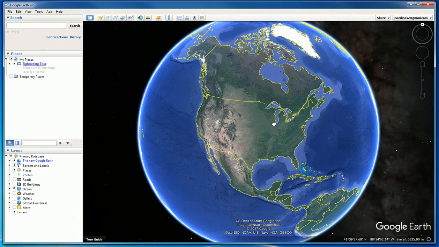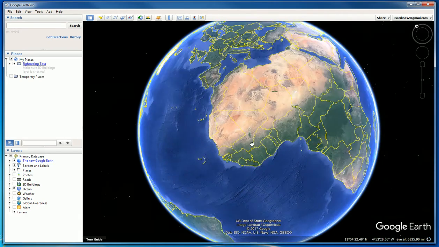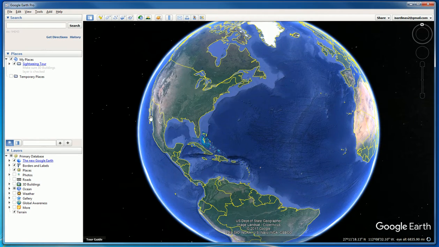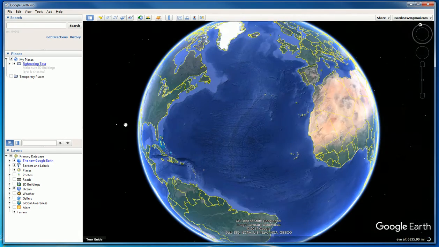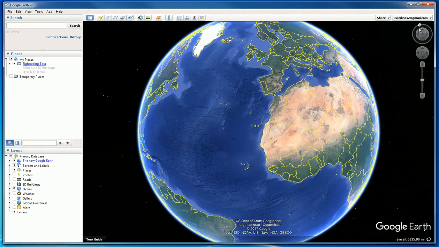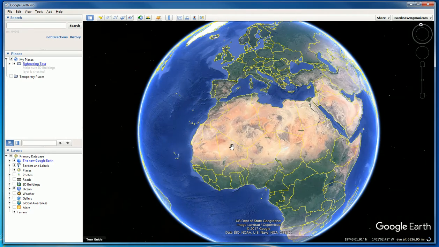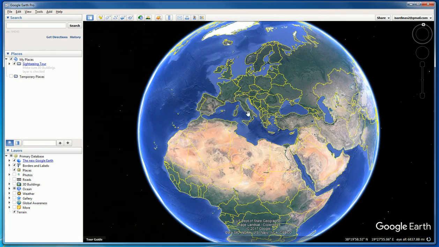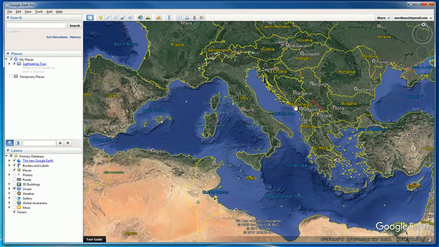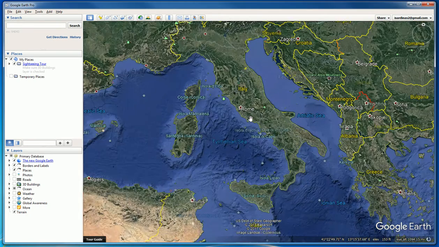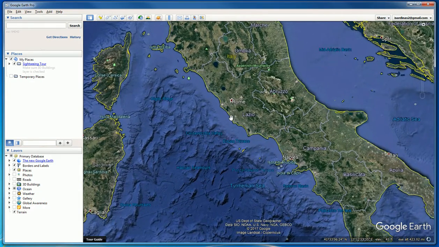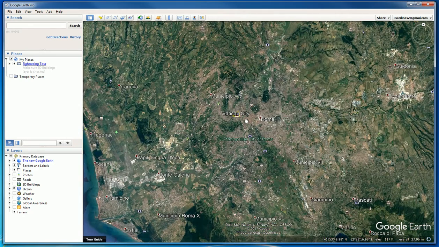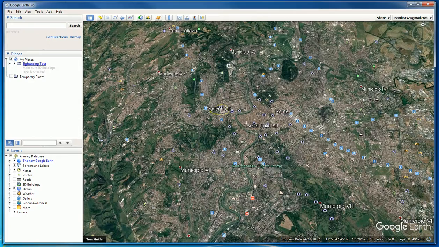Okay, so let's take a look at some stuff. The way you move the Earth around is by clicking on it with your hand, and you click with your pick finger. You drag it around. I think most of you probably know how to do that. Okay, so let's go to Rome. To Roma. There's mine. And if you double click in a particular area, you can zoom down into it.